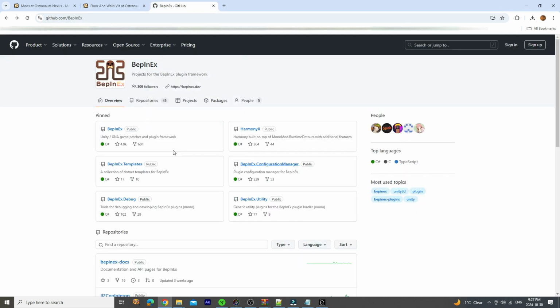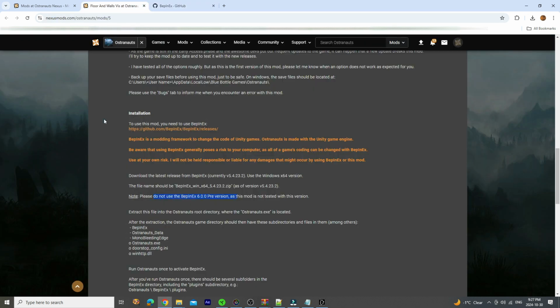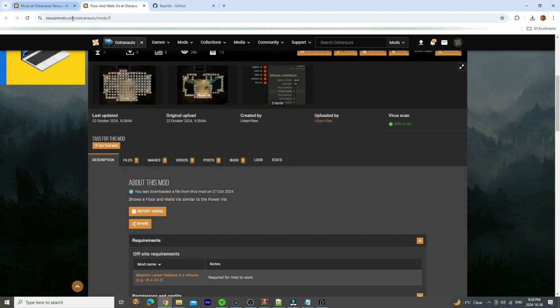But we basically want to go to this link here, github.com/Bepinex, and we want to go here because this homepage gets you to the two things we really need. At least, yeah, no, we definitely need the configuration manager. So before we can do anything with the mods, and there's two different kinds.